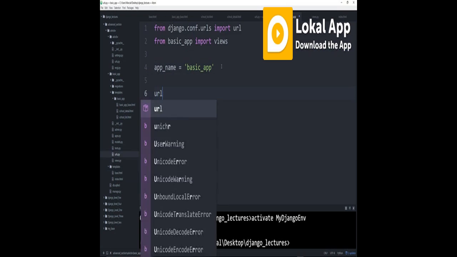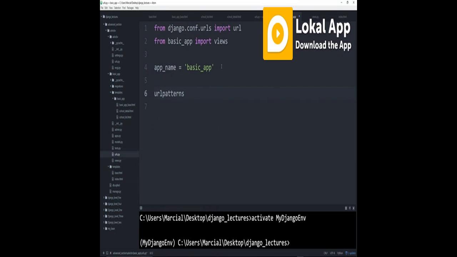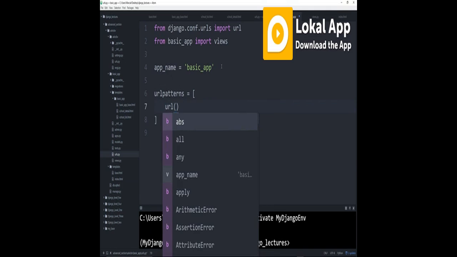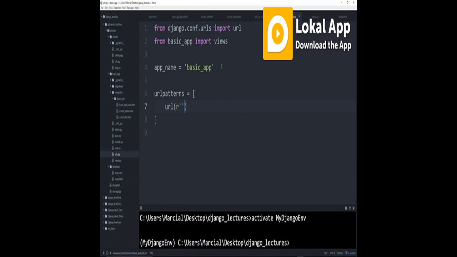So now that that's ready to go, we'll say URL patterns is equal to a list. And let's start with just one link here, regular expression, and we'll just show the list view for now. We won't worry about the details page. And let's say, comma, views dot school list view. And remember, we have to say as view because it's a class-based view, and we can give it the name list.